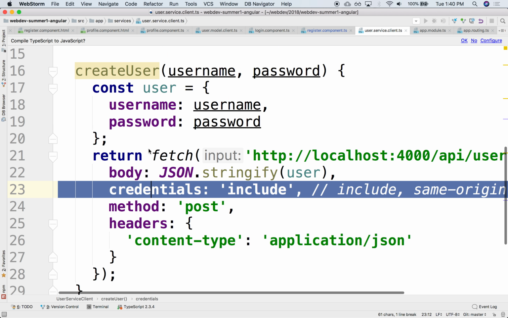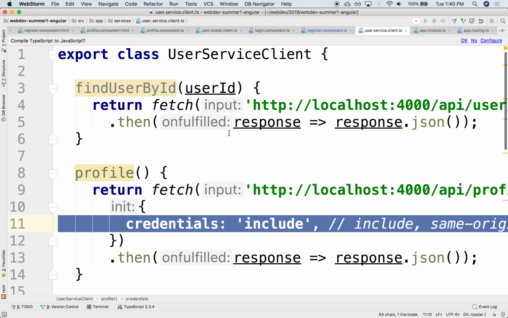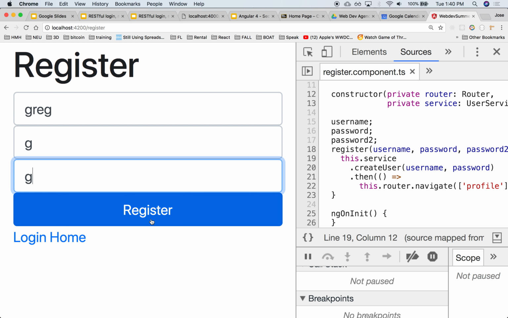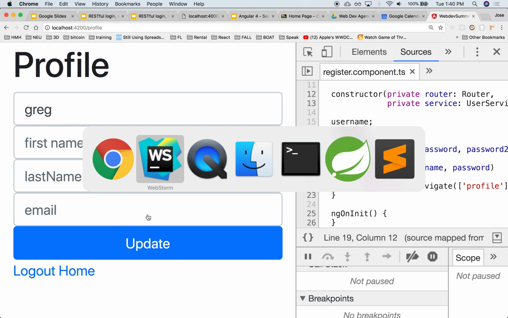So having added that into all our fetches, we can now register as Greg. Register, and notice that it comes back now. It says Greg, having returned from the same session now, right? It's getting a hold of it from the session attribute current user.